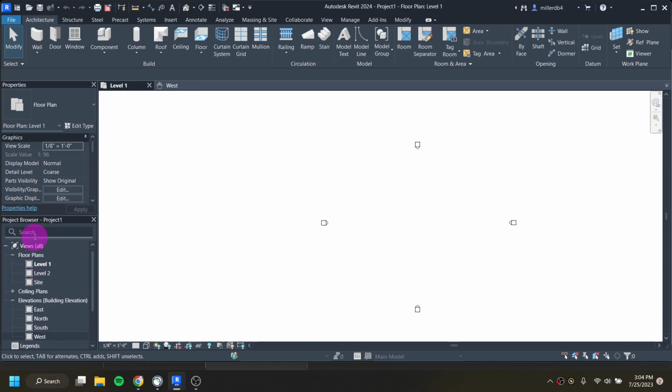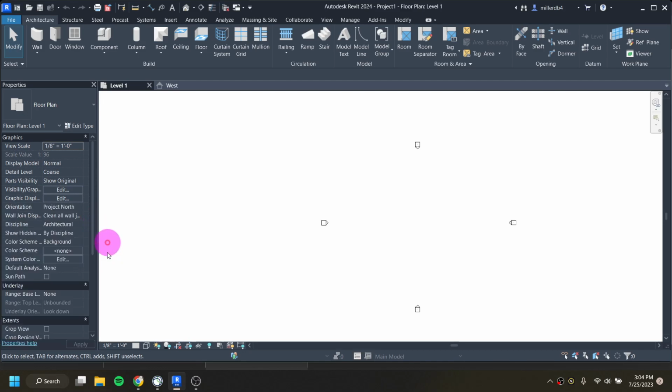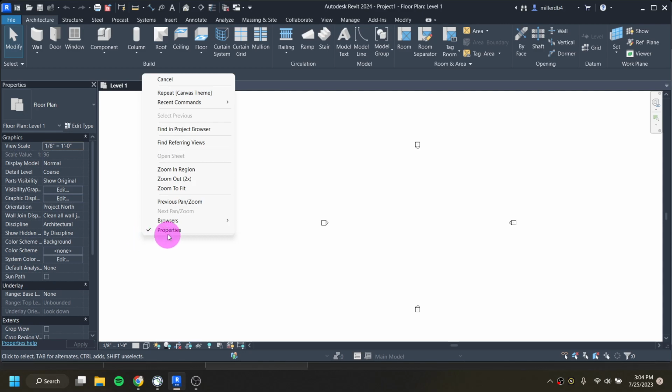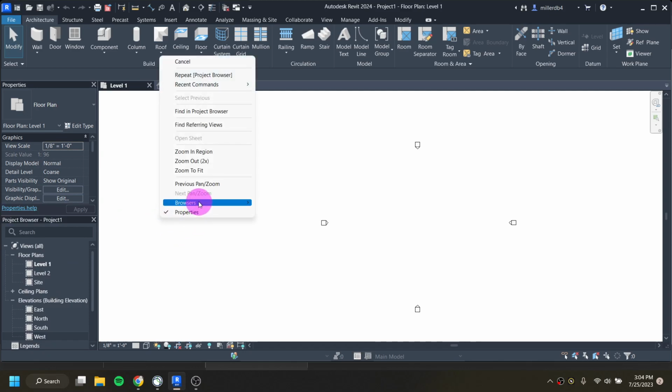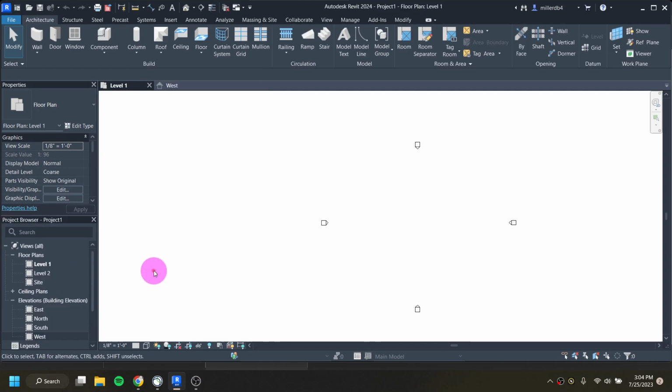But our project browser is pretty important. I don't recommend you close out of it, but just in case you do accidentally click on this X or something and it goes away, you can right click anywhere in the drawing space, and there's browsers, project browser to open it back up.